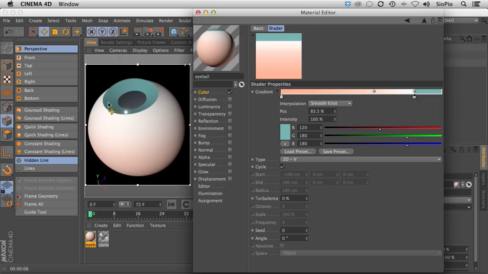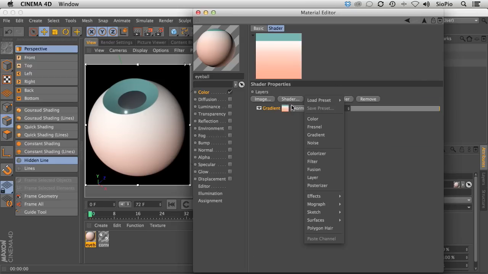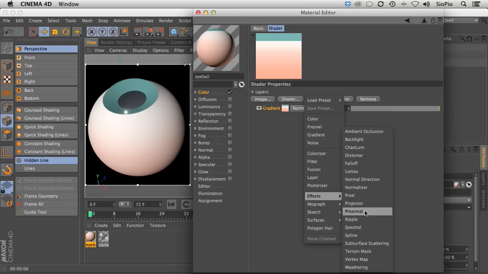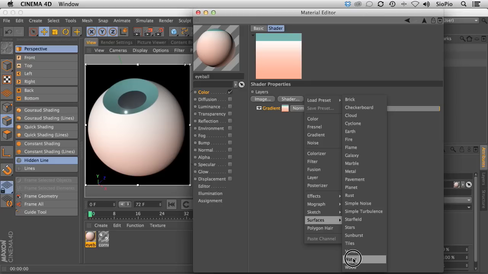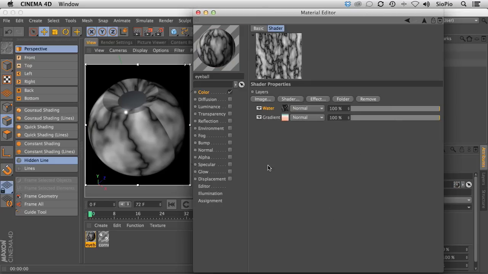So the next thing we want to do, we kind of want to add those fibers and the membrane in here that, when the iris expands and contracts to let more light in through the pupil, there's a bunch of little fibers and membrane here. We're going to simulate that with a shader, a surface shader. I'm actually going to use the water shader. Check out what happens here.